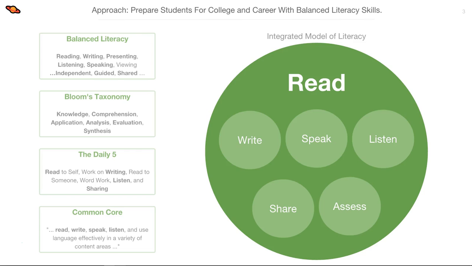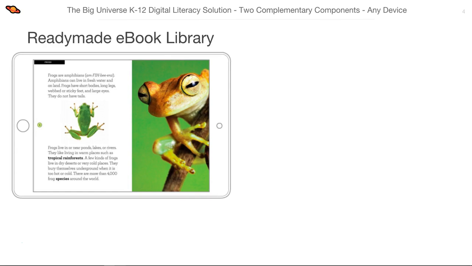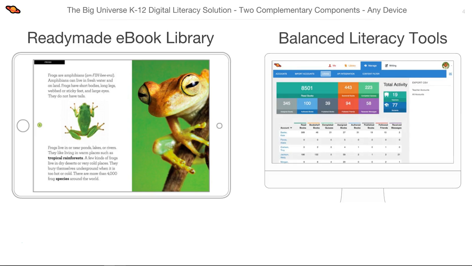Based on our mission and these popular frameworks, we built a one-stop literacy solution for an entire school that can be accessed 24/7 on any device. We thought through all of this and built a solution that has two key components. First, a ready-made ebook library. Second, balanced literacy tools for differentiated reading, writing, quizzes, and real-time data. We also have sharing features to foster independent and peer-to-peer learning, as well as teacher-to-teacher resource sharing.